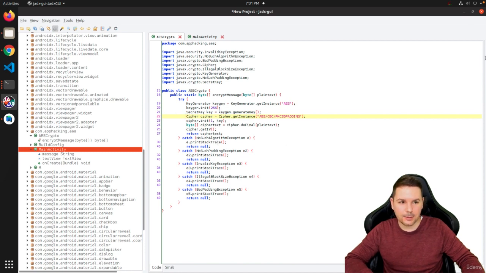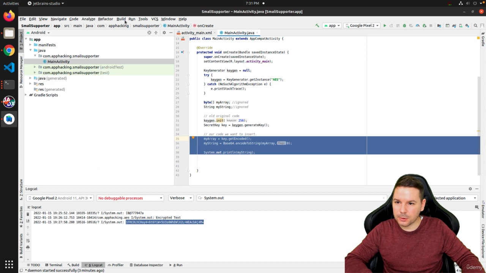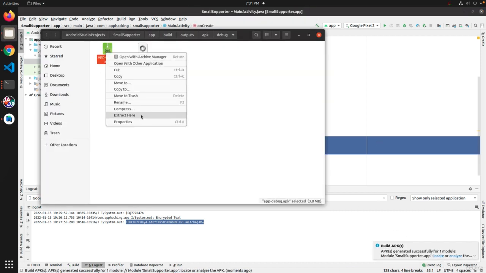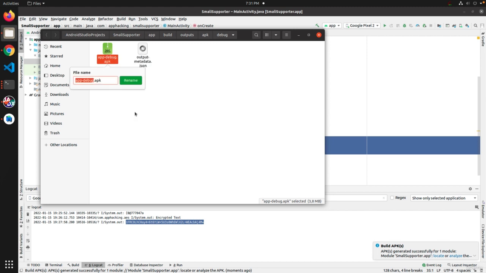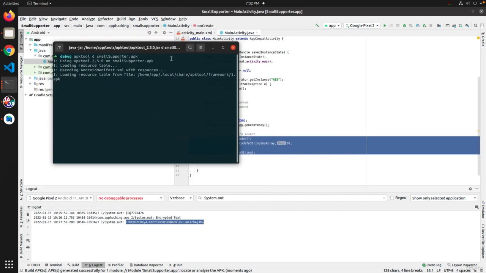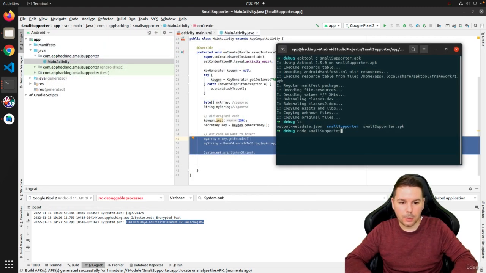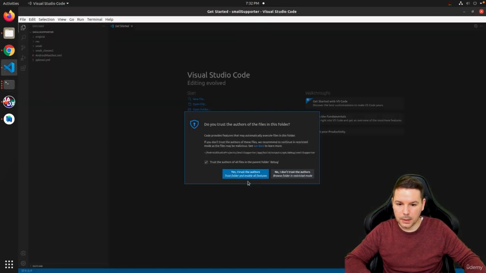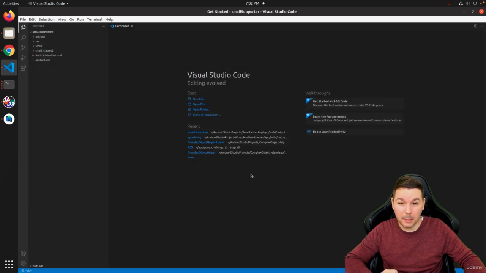Okay, let's do this. So we go to Build, Build Bundle, Build APK. Here we have now the APK. We click Locate. There we have it. We rename this to, what was the name? Smiley supporter. Okay. And then we are using apktool d on the Smiley supporter. And then we are using Visual Studio Code on this whole directory. Okay, I trust the author because I'm the author and I'm absolutely trustworthy.